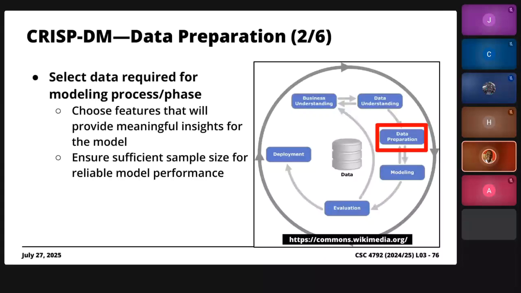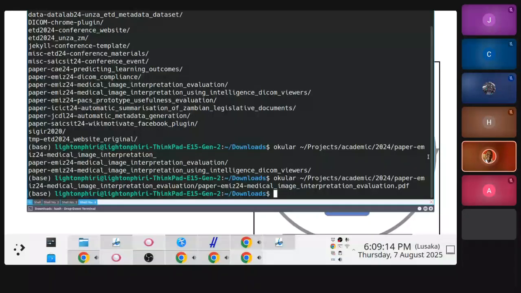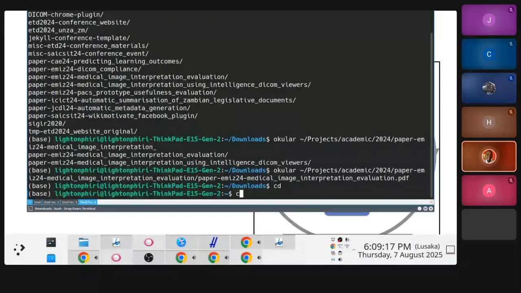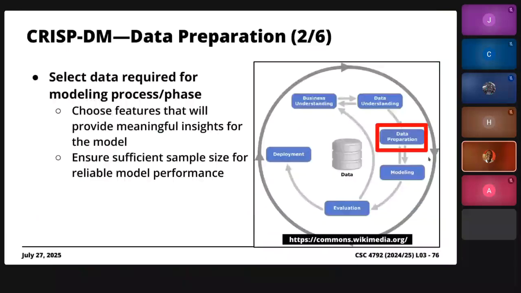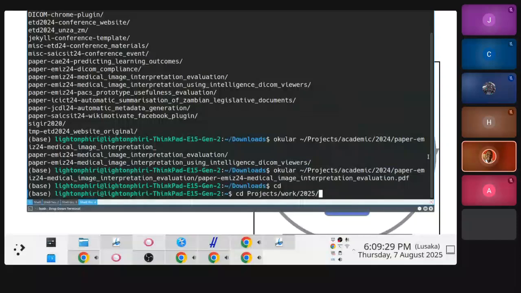Another thing about this is, as part of identifying features, you're choosing features that will provide meaningful insights for the model. It's like when you're dealing with our student data set. I gave an example of, I believe, is it academic year or something?